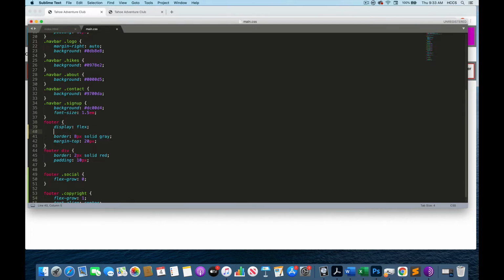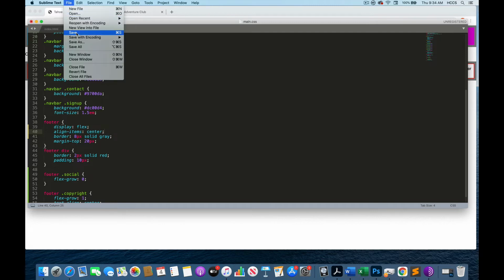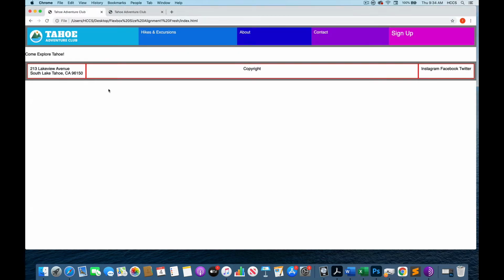So we'll punch in here align items, and this is on the cross axis. And we'll hit center. Put your semicolon in at the end of the declaration and save that. And let's refresh. You can see they're now all aligned on the vertical centers.